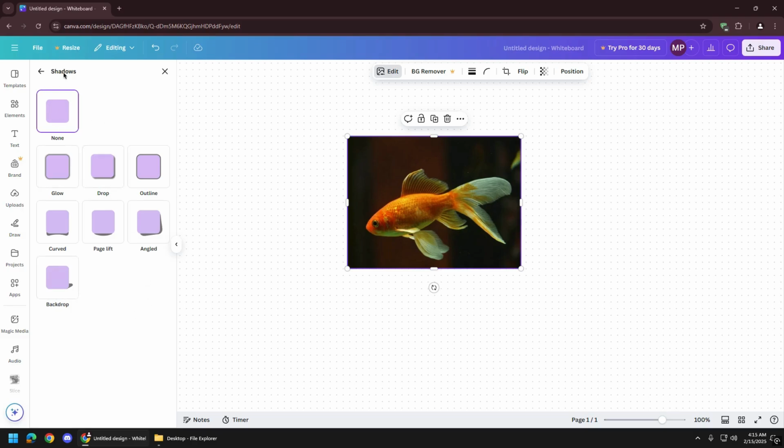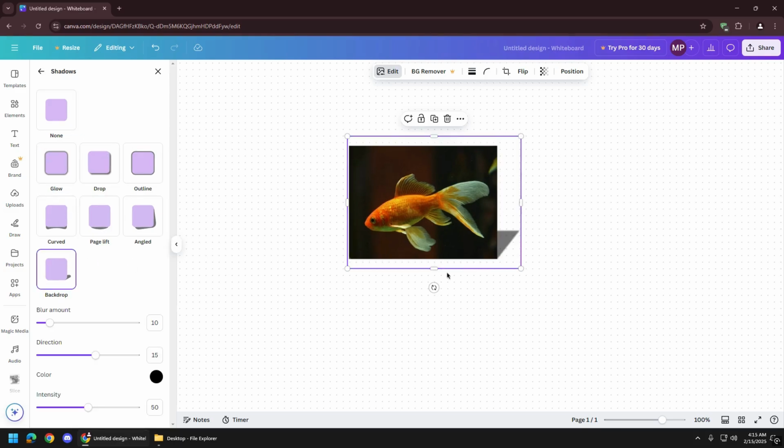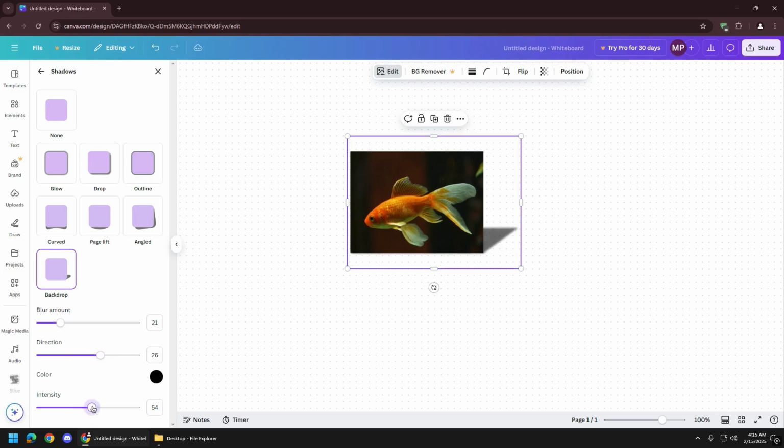After we click on it, we are greeted with different ways shadows can be implemented on the image. So for this example, let's use backdrop. Here I can adjust the blur amount, the direction, as well as the intensity of the shadow.